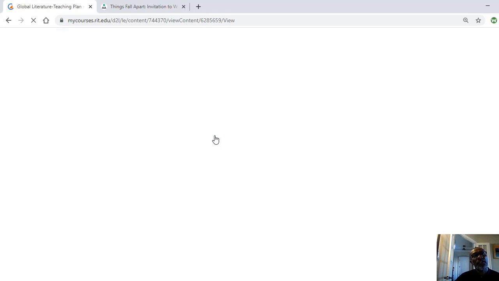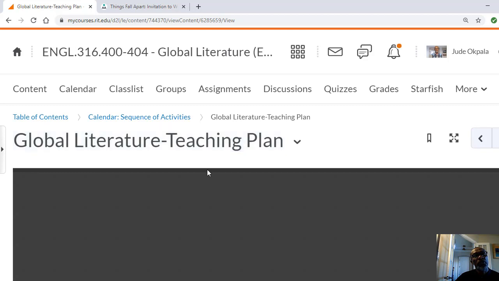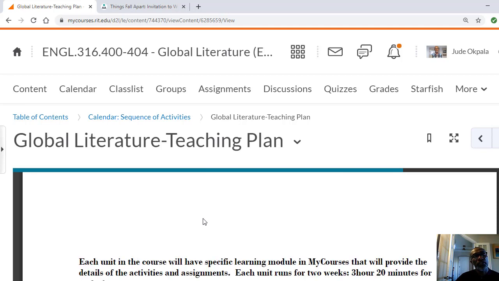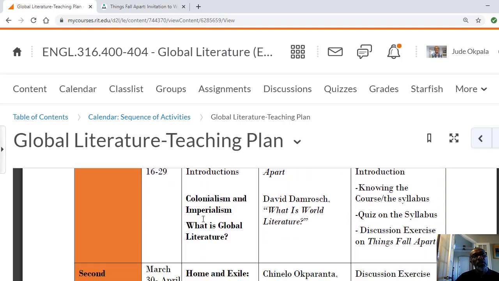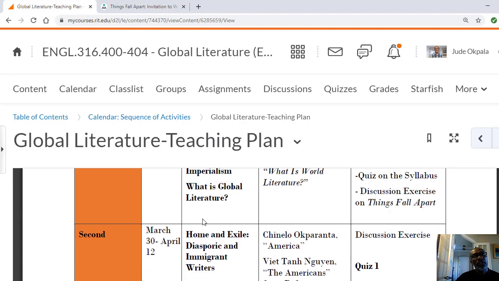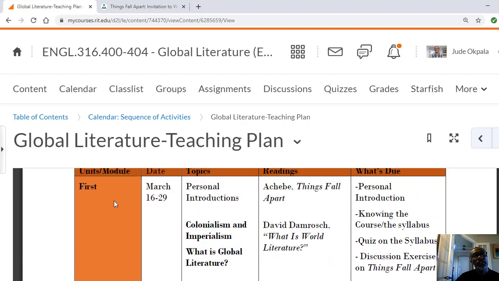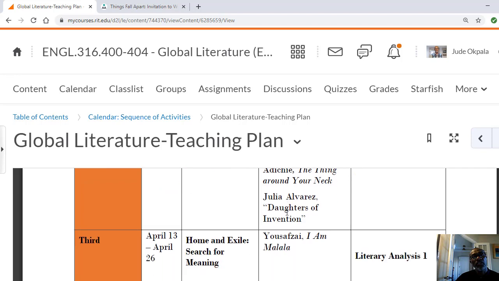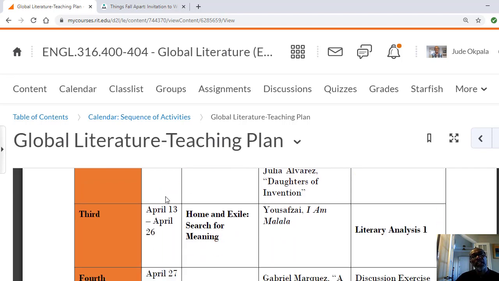This particular document shows you the sequence of what we're going to do. So if you want to plan ahead, I want you to come here to look at the sequence of things we're going to do, when they are due, what they are, and so forth. In the first unit or first module of the course, we're going to be reading Things Fall Apart, and we're going to be focusing on this. In the second module, we'll be focusing on this and reading all these stories, and so forth. I just want you to understand what the sequence of activities refer to. Let's go back to the table of content.